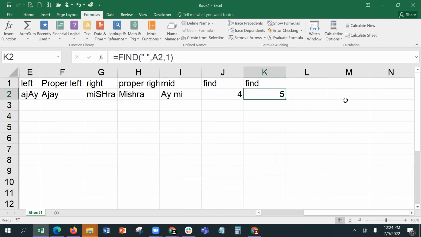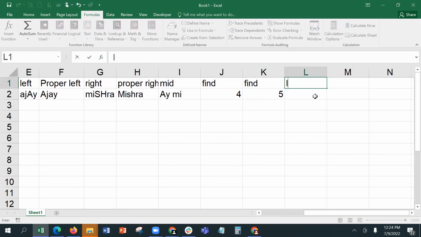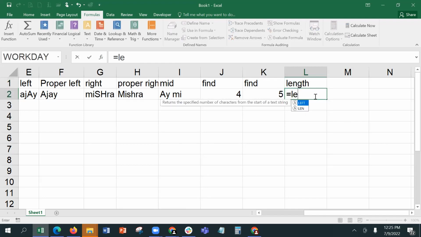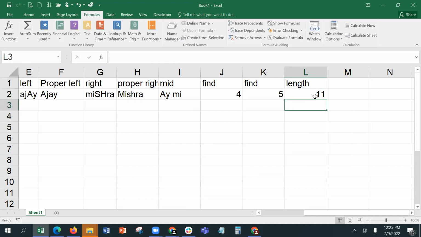Now, there is another function which is called length. Length tells me the number of characters in a text. 11. Clear? Clear, sir. Length, L-E-N. Okay.